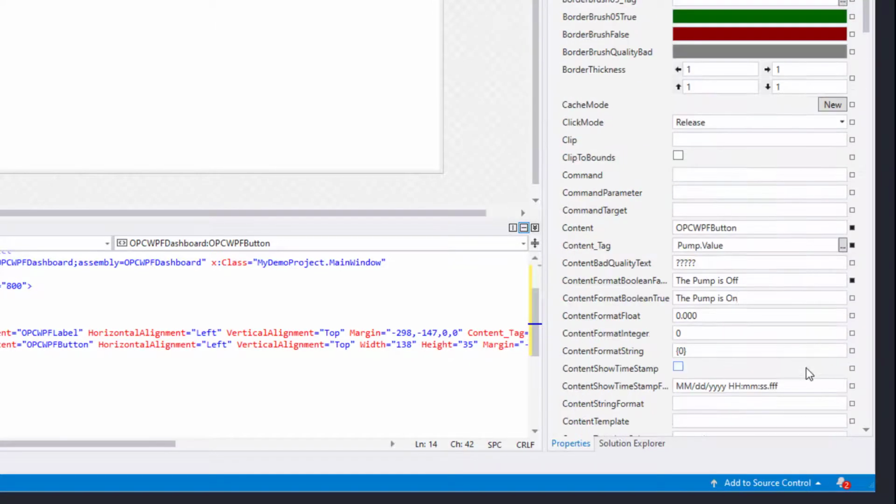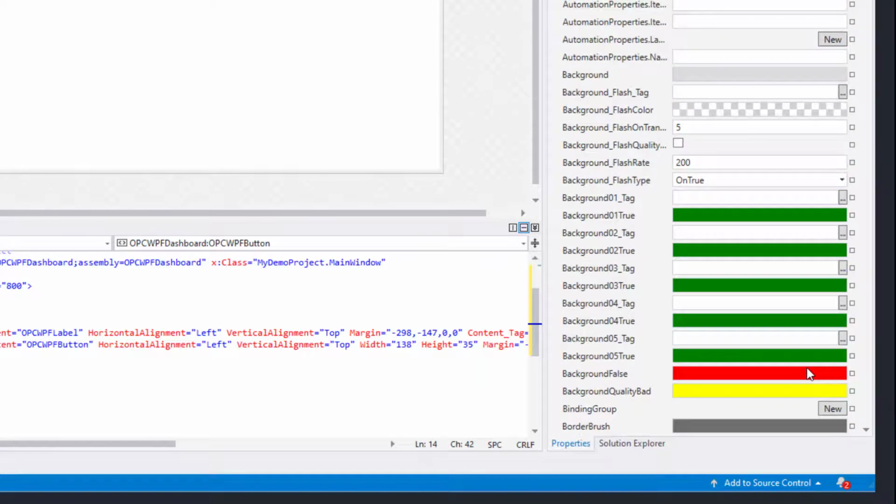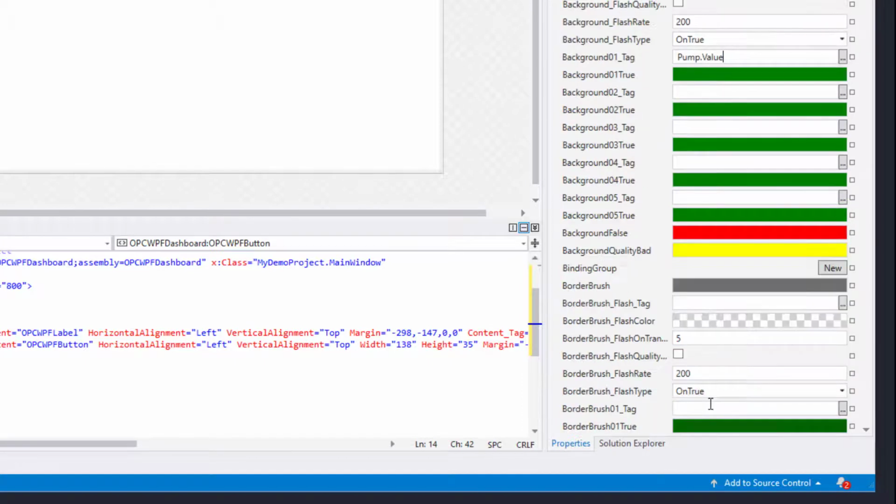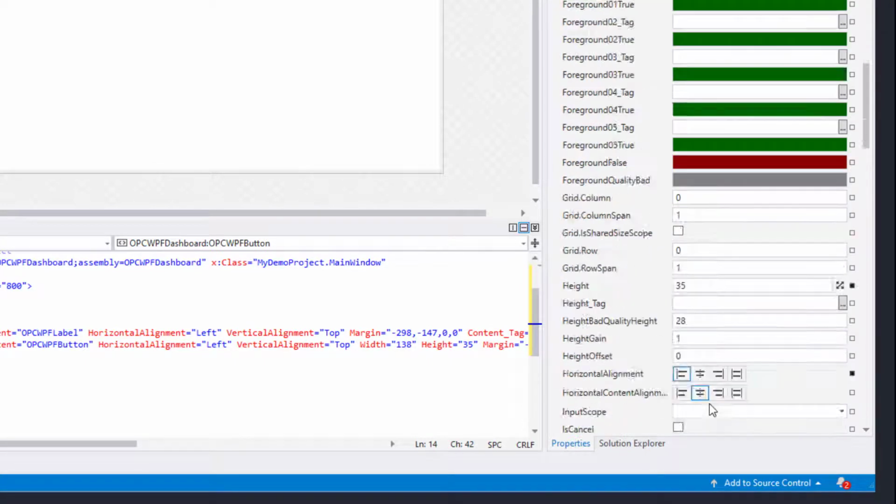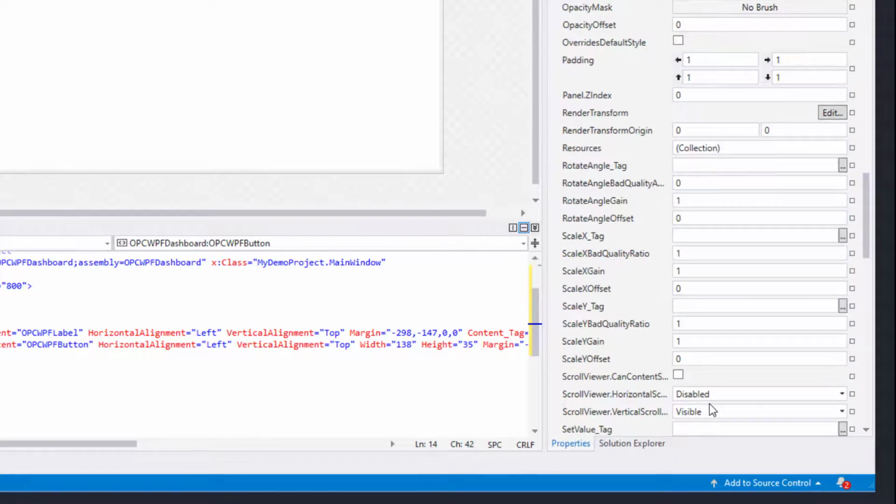To change the color of the button when its value changes, we can use the Background 01 tag property. I will set it to pump.value. You can see below these properties define what colors to use. I will just leave them as the default green, yellow, and red. We need to set the Set Value tag property to pump.value. This specifies what value to change when the button is clicked.